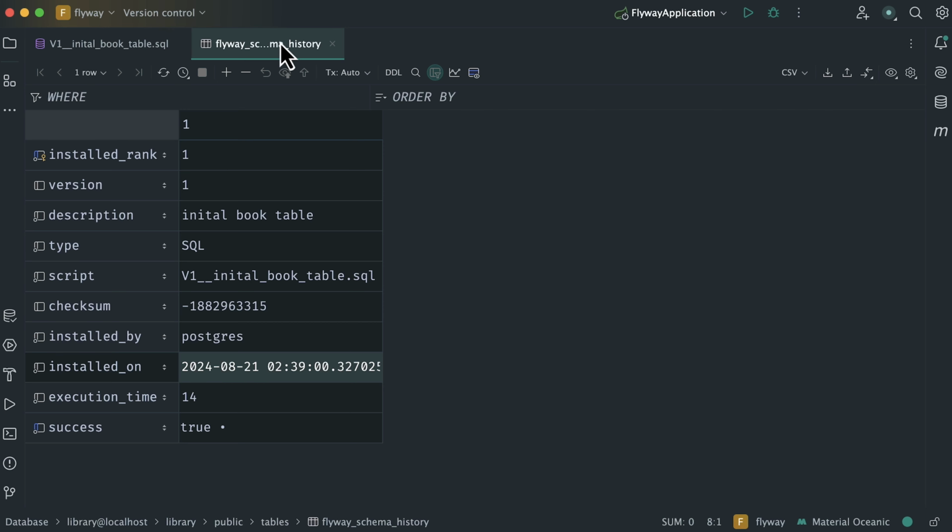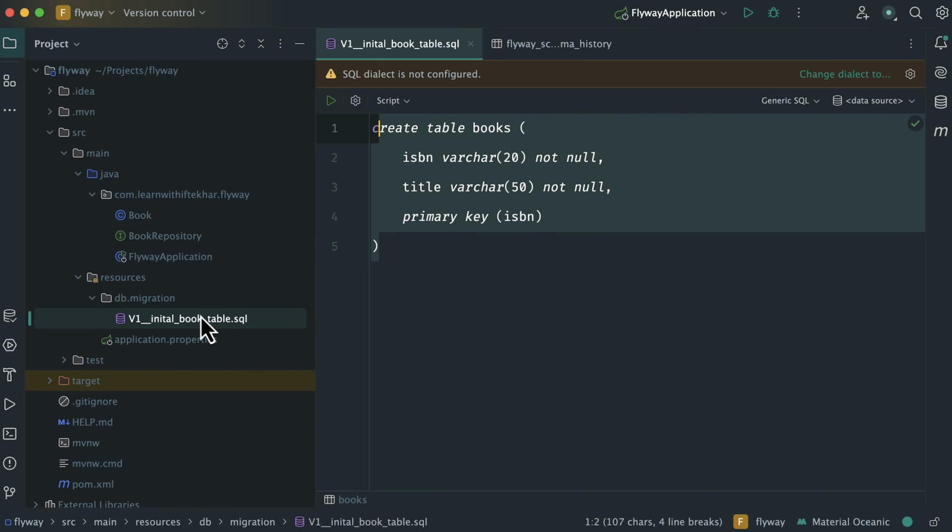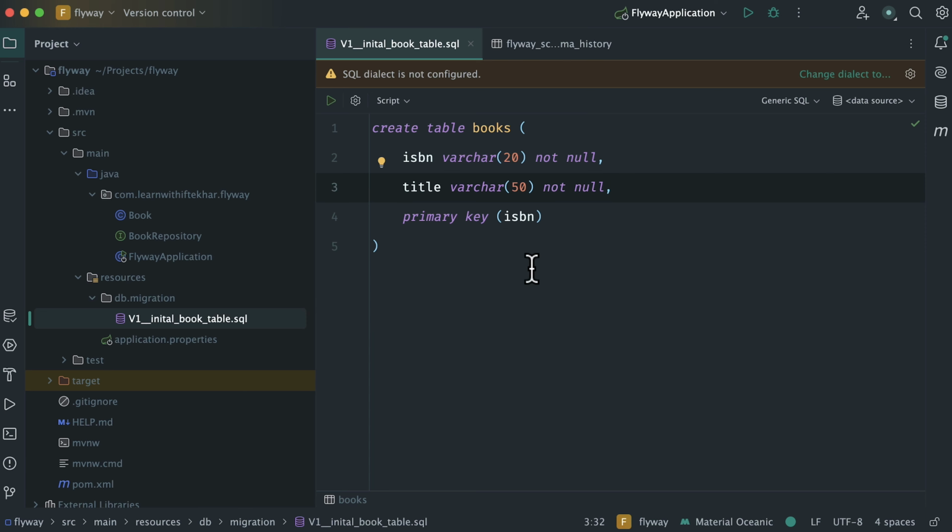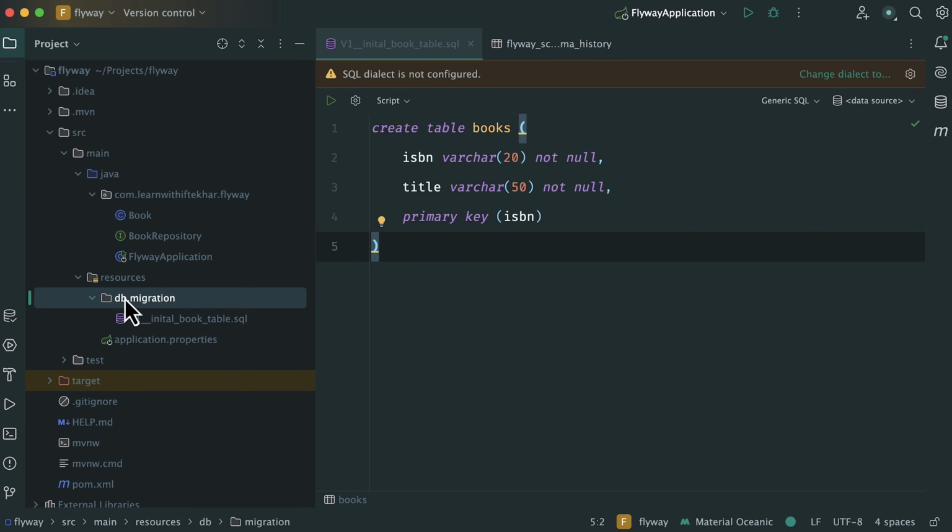So this Flyway schema history is the table in your database that is used by Flyway to track the database migrations. So if you do any changes here after the Flyway script has run, Flyway will detect that and it will eventually fail. I will show you that in a moment. Now let's do a second database migration.